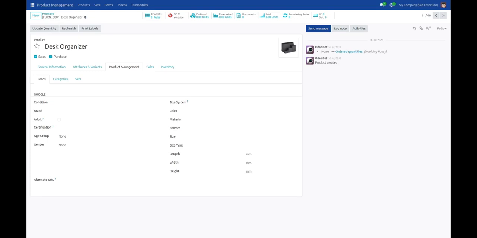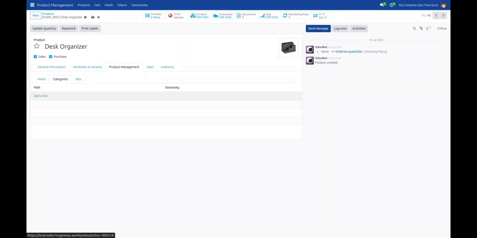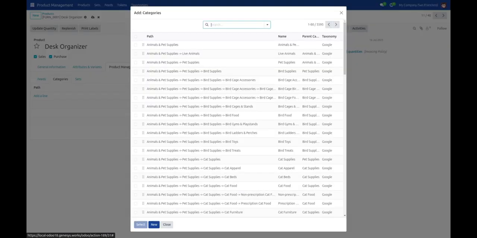Let's see it in action. Start by enriching your product data with the custom fields required for the feeds that you want to use. And add product taxonomy categories.